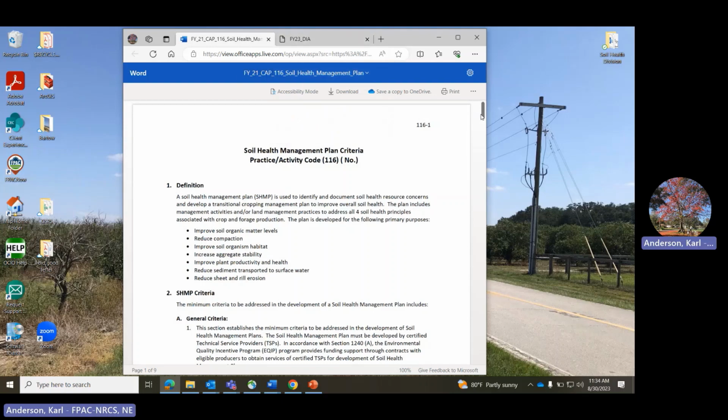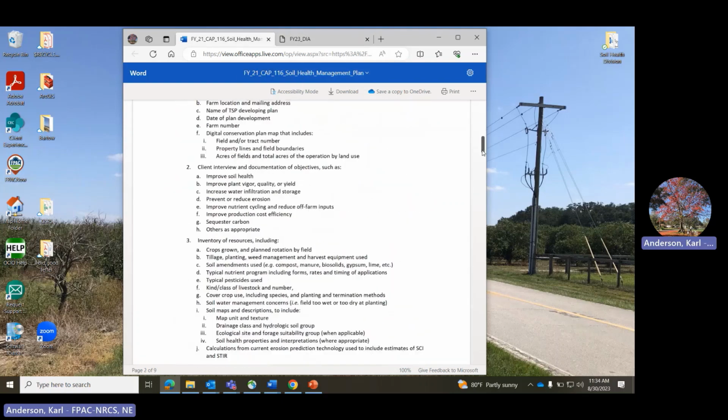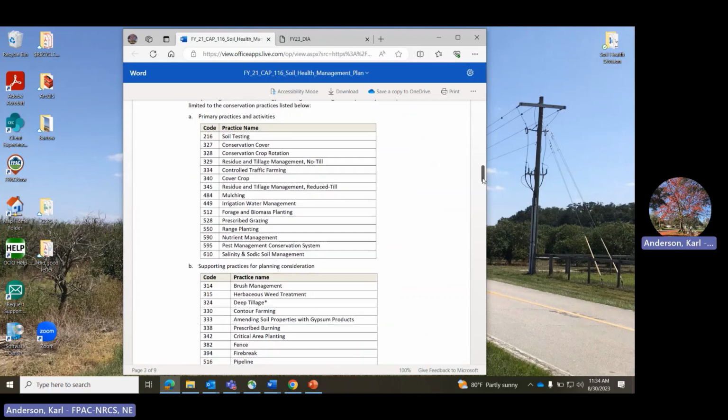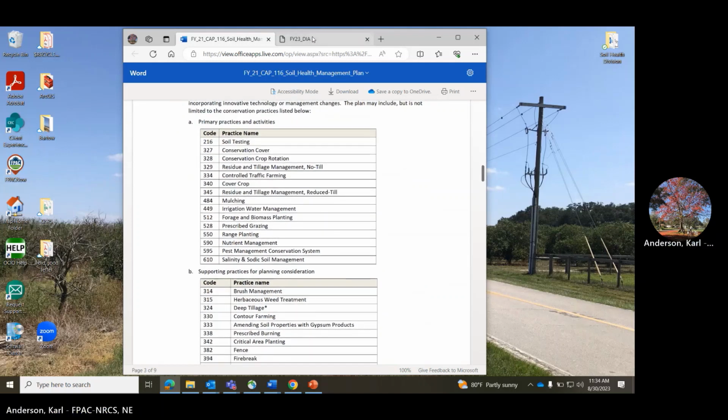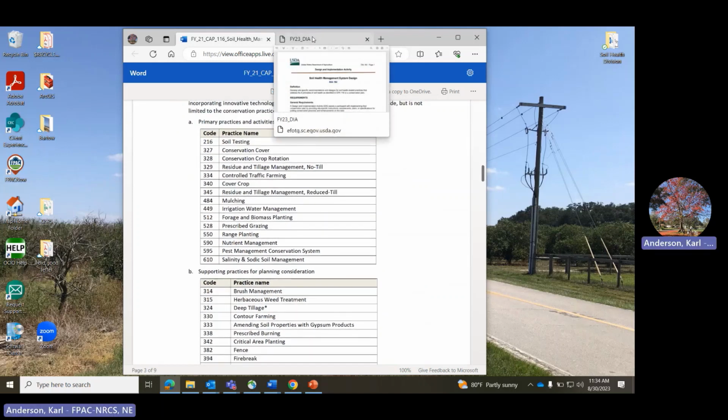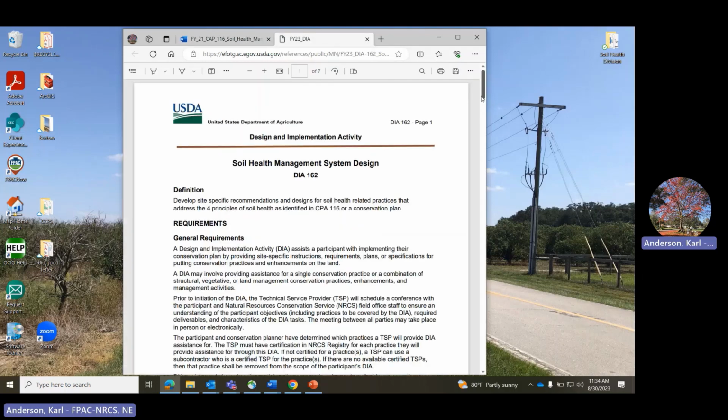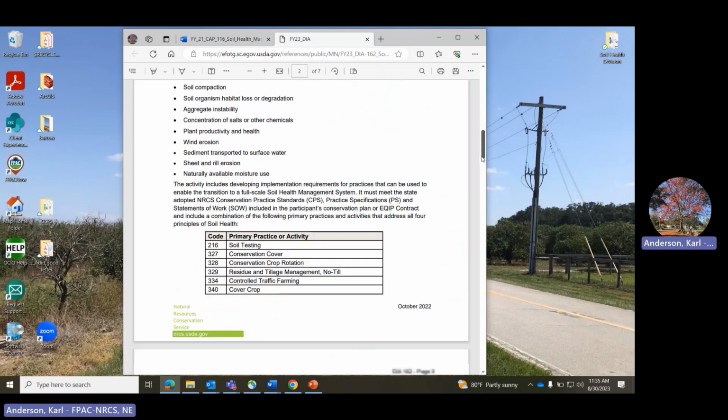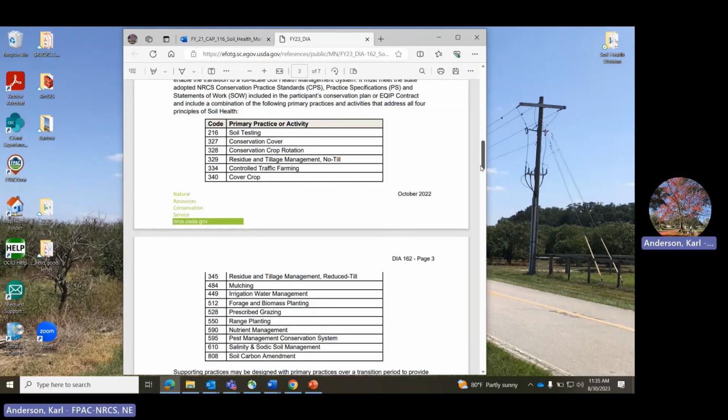And then if you look further down in through here, you'll see this list of primary practices. If you look in this list of practices, as well as the practices in 162, they're very similar. The only thing that's different is there is an 808 soil carbon amendment.